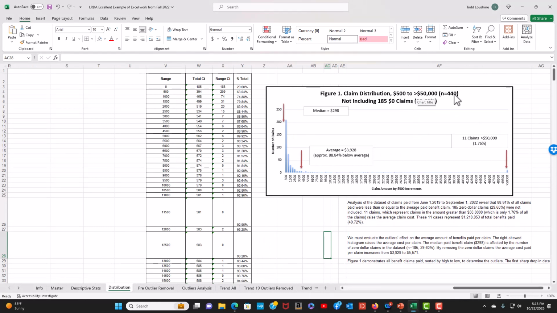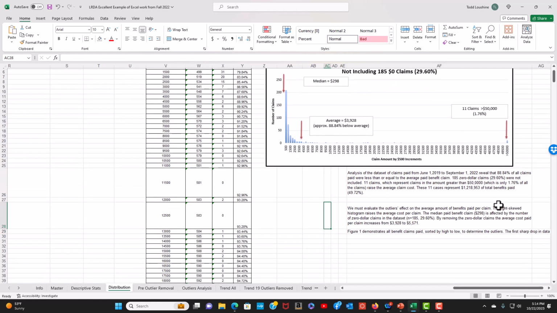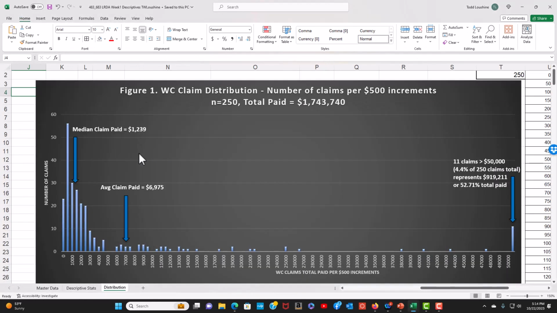So she explained that, and 440. They didn't include the $0 claims. We did. Their median was about 300. Their average is about 3,900. Approximately 88% is below the average. Well, we could actually figure that out too. That's easy to calculate. Their 11 claims represented this percent. So it's a little bit of a different data set, but you can kind of see how it gives you insight into it.